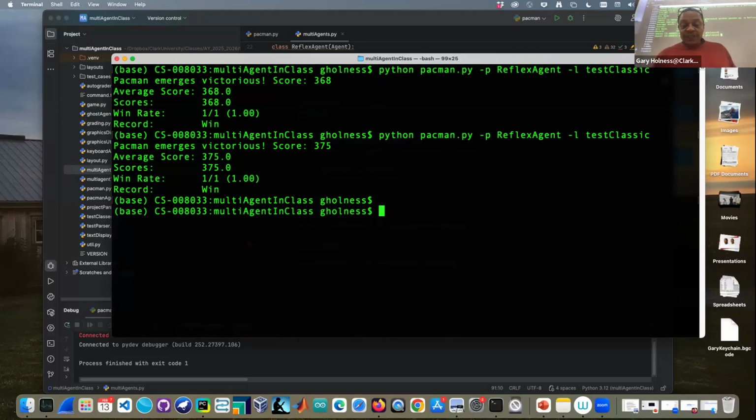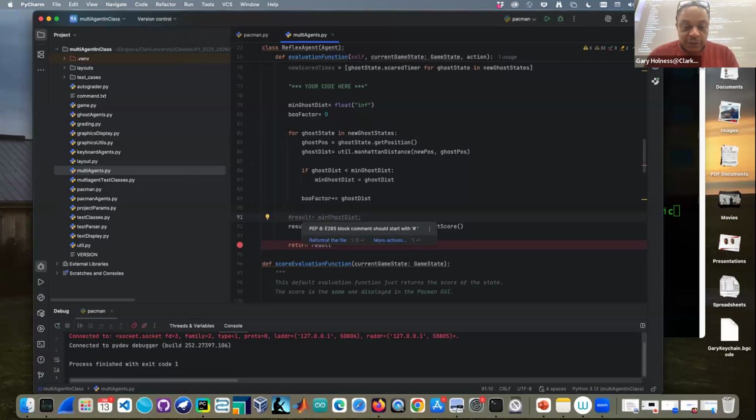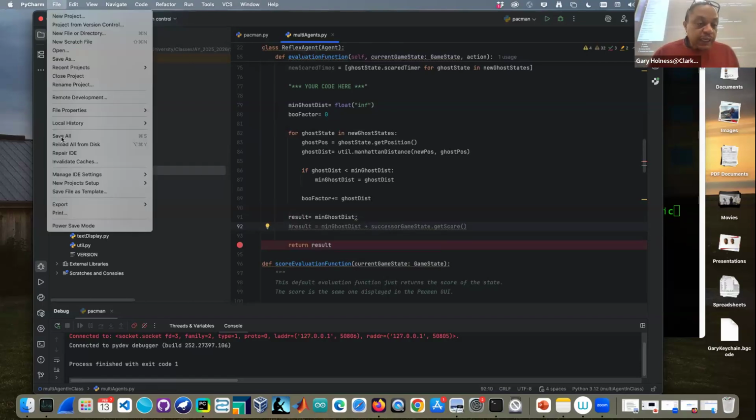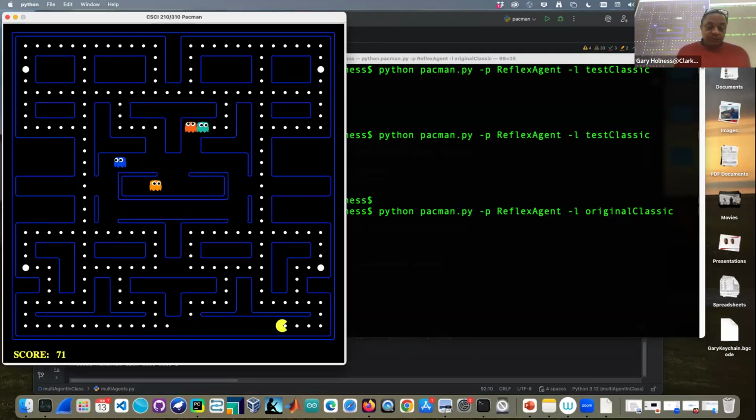Okay. So let's open this up for the original classic and see what happens. Okay. And this is actually, you know what? Let's try out just avoiding the ghost first with the original classic. So let me turn that back on because we saw what happened with the score. And save all. And let's see what happens with just looking at distance from the ghost, min ghost distance in our evaluation. So it's not doing anything because there's no existential threat, so to speak.